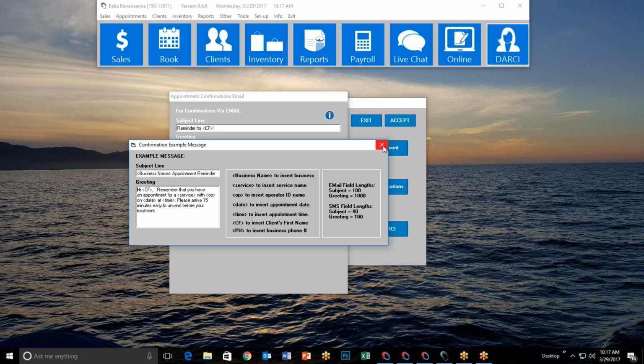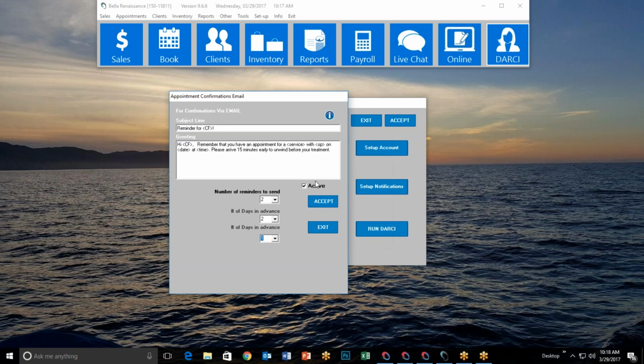Okay. Now also note that when doing an email, you've got 100 characters for your subject and you've got 1,000 characters for your greeting. 1,000 characters is actually quite a bit. That's about 3 paragraphs worth of information. So you could even include something like your cancellation policy. Whereas a text reminder is only 140 characters total. And that includes the subject. So be very careful about that.